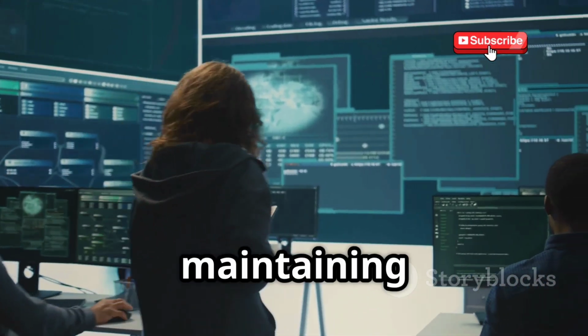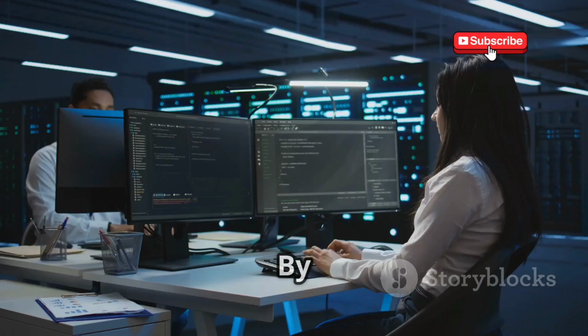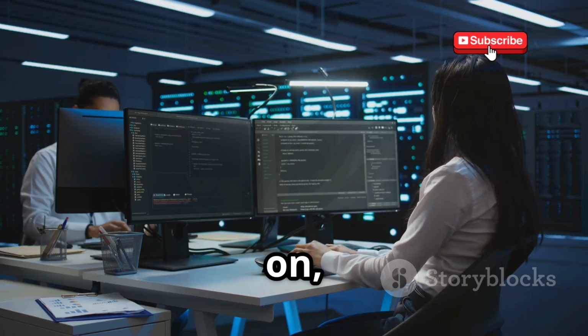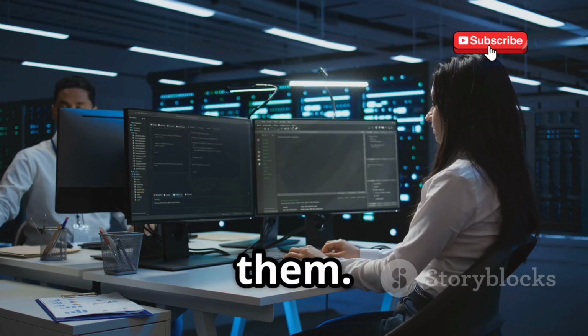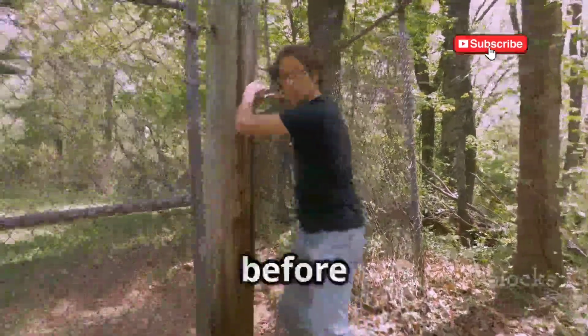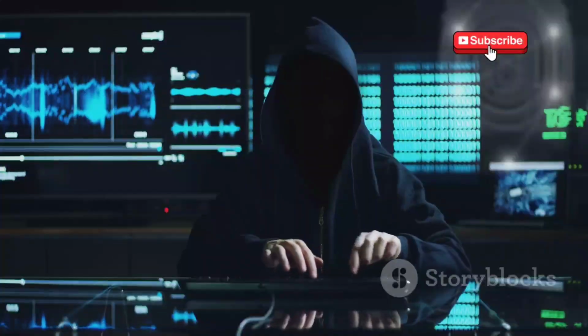OpenVAS is essential for maintaining a strong security posture. By identifying vulnerabilities early on, you can prevent attackers from exploiting them. It's like patching a hole in your fence before someone can break in.